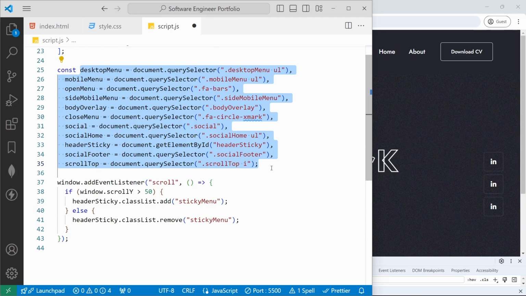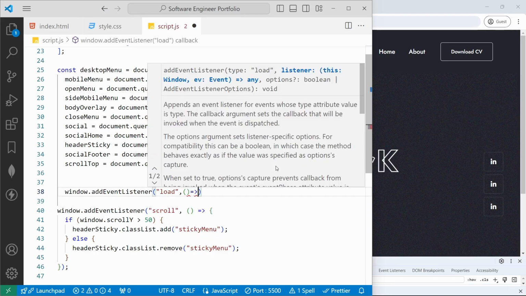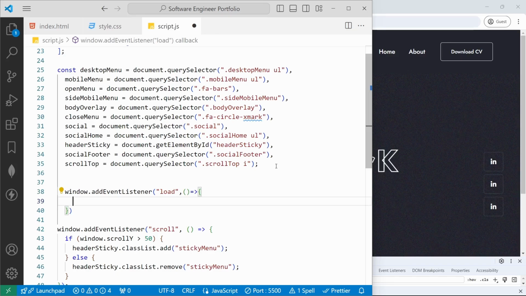And then next thing, as I said, I'm going to add the dynamic menus and icons here with the help of onload. So how can we do that? The same thing with window dot addEventListener, where the event should be load here. Previously we used scroll, here we need to use load. Inside that we are going to use that.